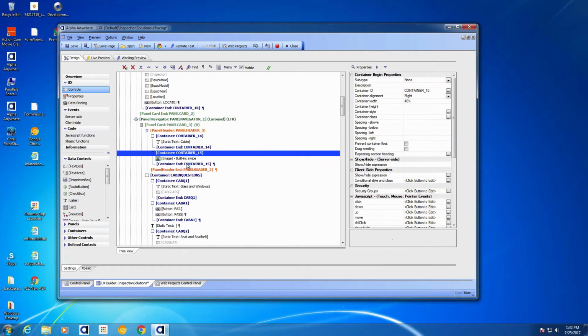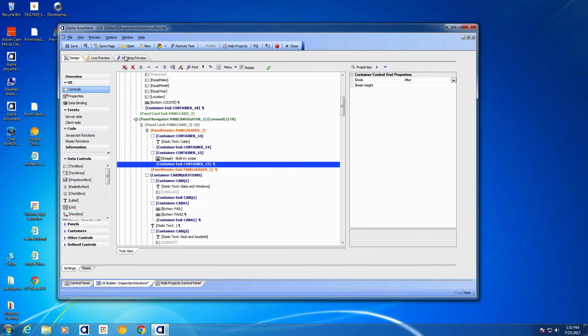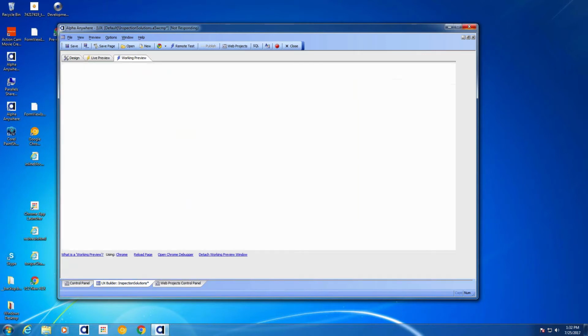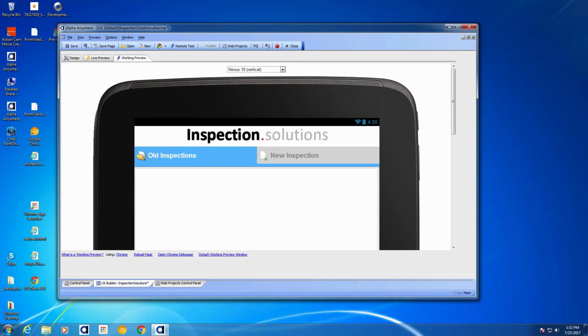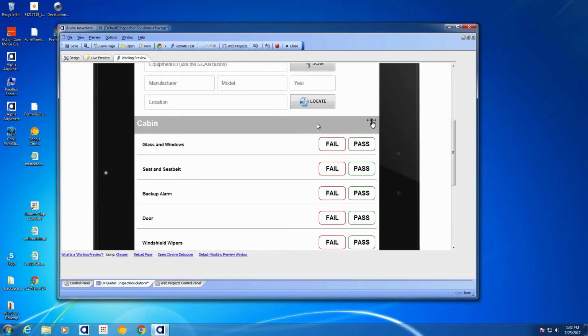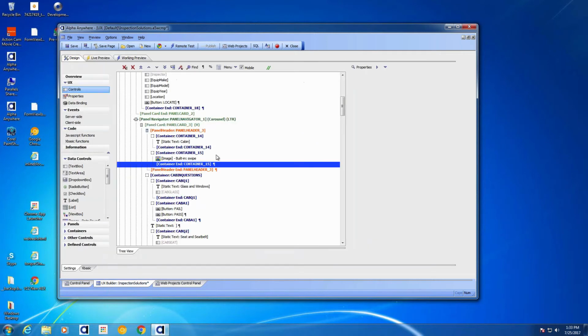And then there's a container that I've placed them both in, and I've given that a gray background. So in working preview, let me show you what that looks like. So here, oh, come on. Here is the container with the gray background. Here's my word cabin, and here's that picture I just showed you. And that hangs out at the very top of my panel card. It serves as the header.